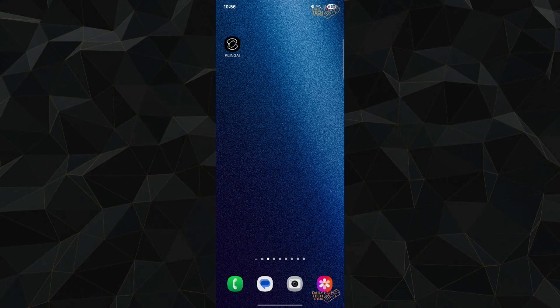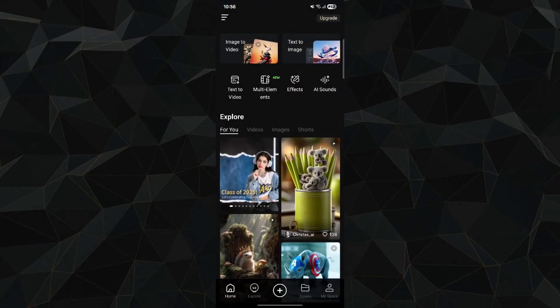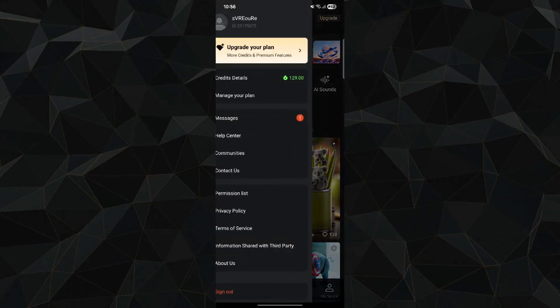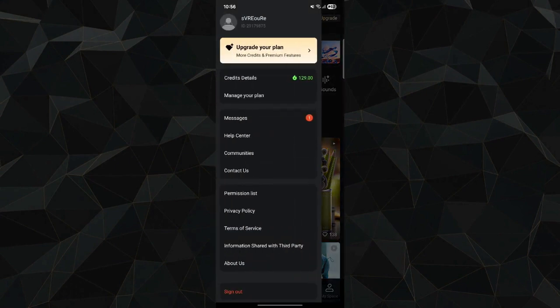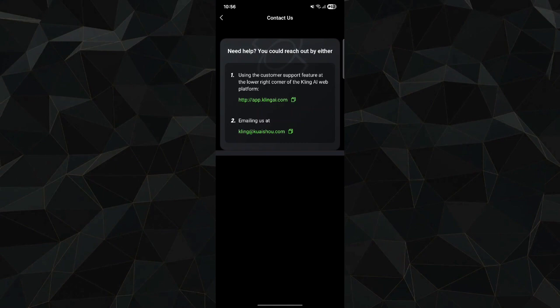If you still face the issue, the last thing which you can do is you can contact the Kling AI support team. You can open the application, click on 3 horizontal line at upper left corner. Here you will get an option of contact us. Here there will be one email, that is the second option. You can copy this email and email them that you are facing this issue in the app. They will revert it back.